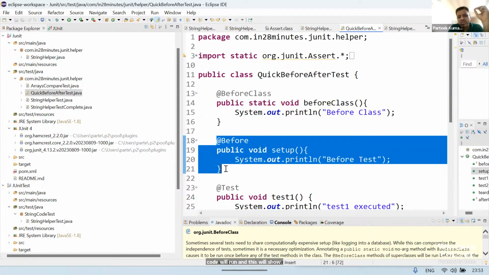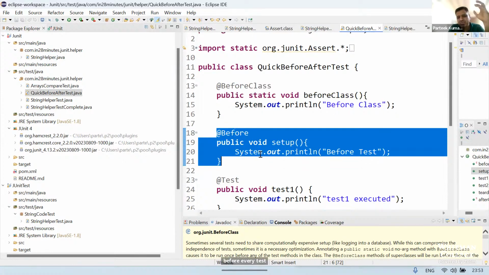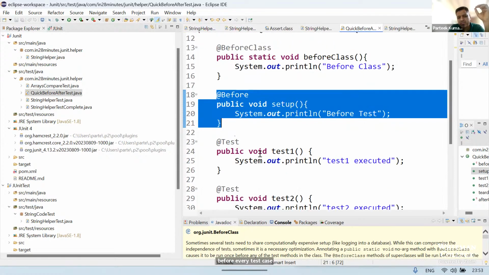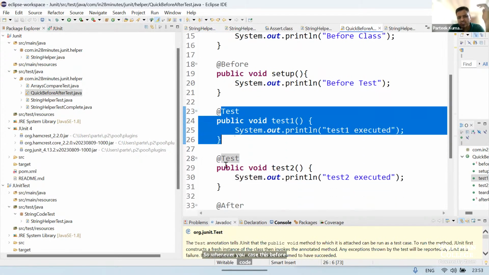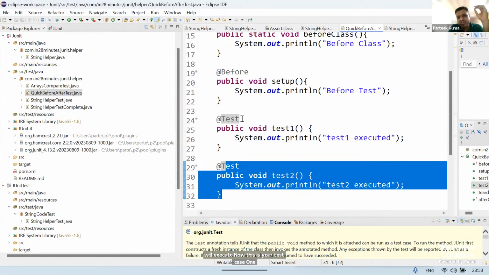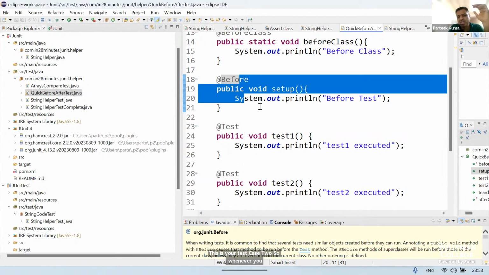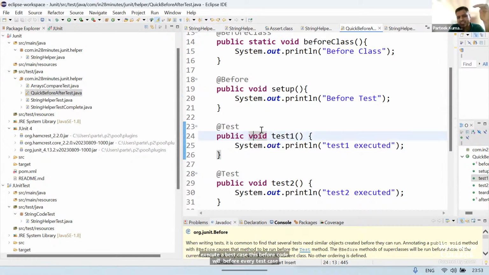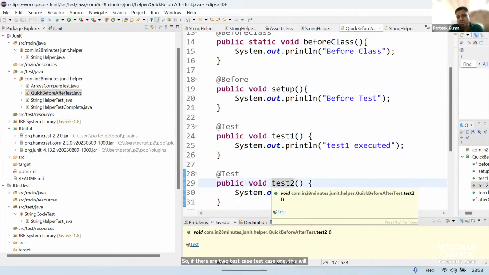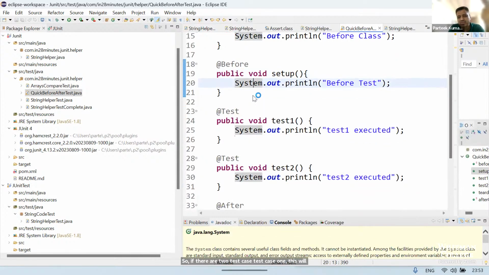This @Before code will run before every test case. So whenever you run a test case, this before code will execute. This is your test case one, this is your test case two. So whenever you execute a test case, this before code will run before every test case. For test one, this will run before it. Similarly, for executing test two, it will execute the before part first.